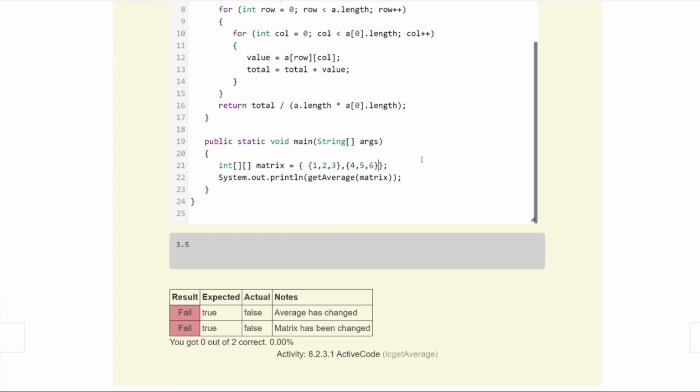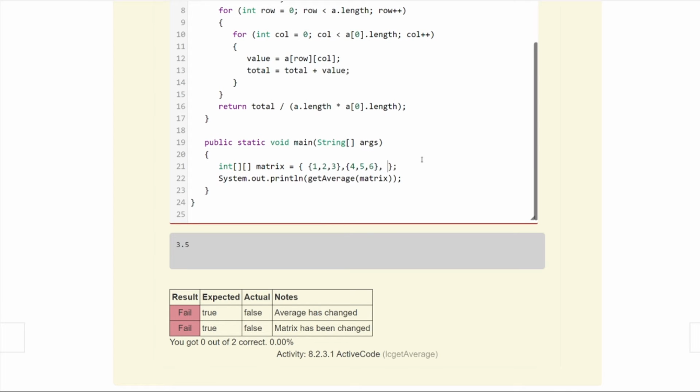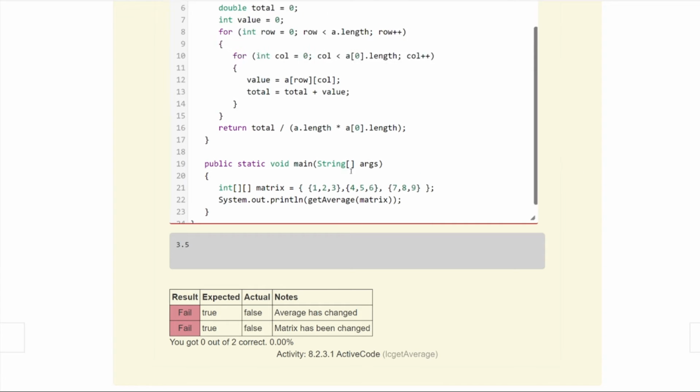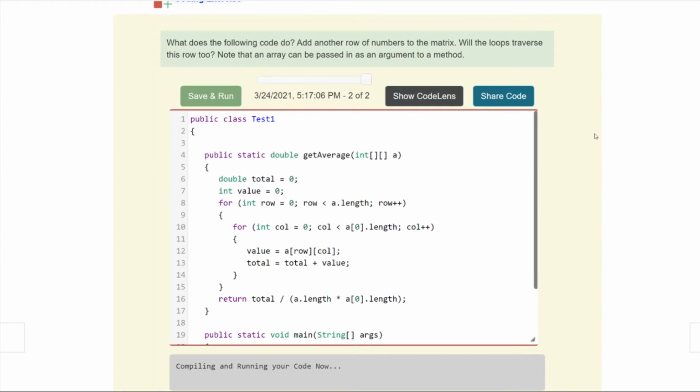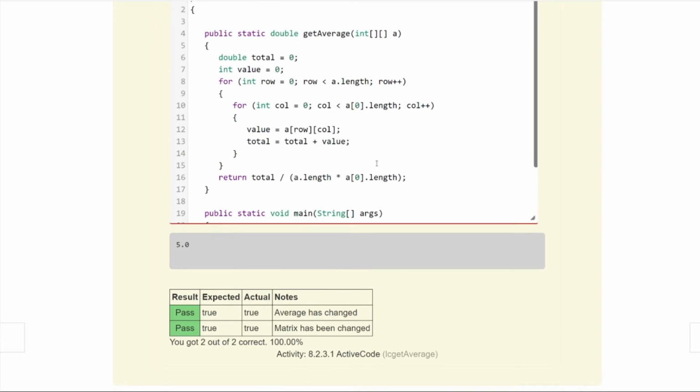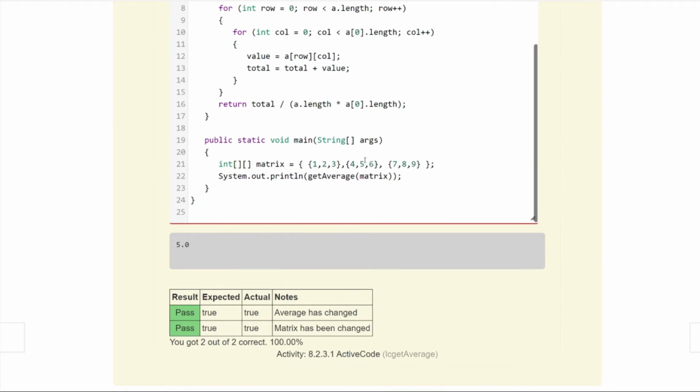It asks us to add another data set. Let's see if it will. I think it'll go through it because we're using the dot length operator, so we can add as much as we want. So if we go 7, 8, 9, we should get 5. We're just adding more numbers in.